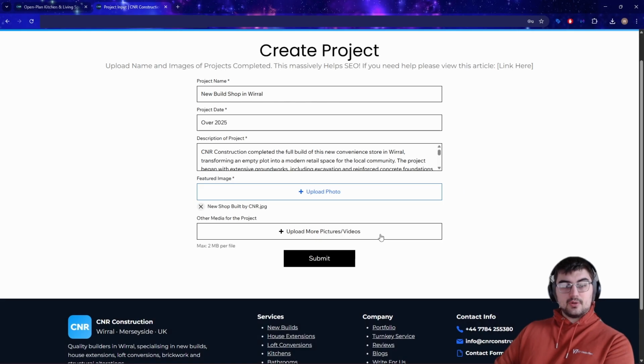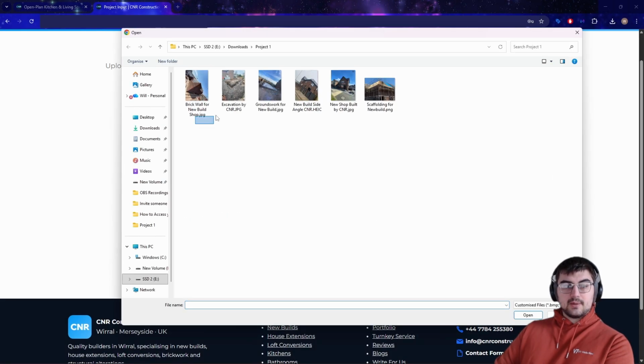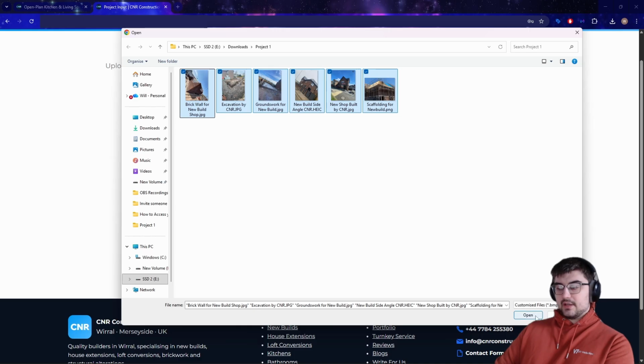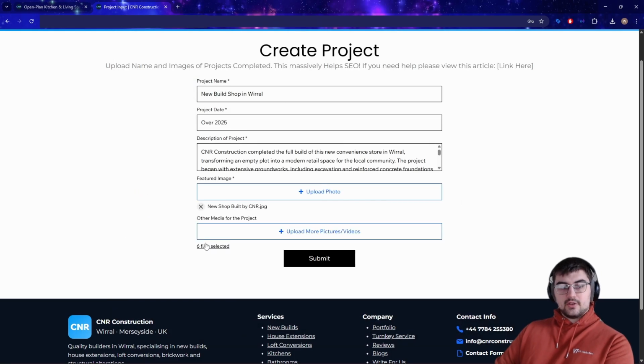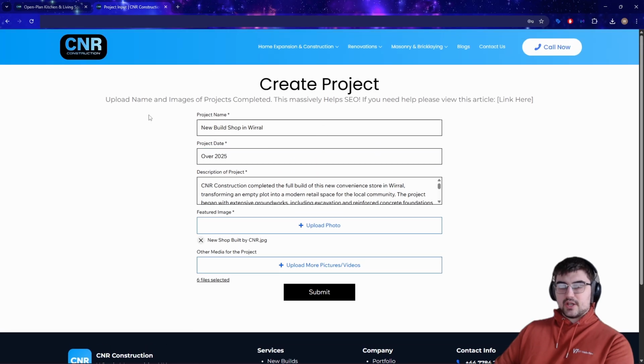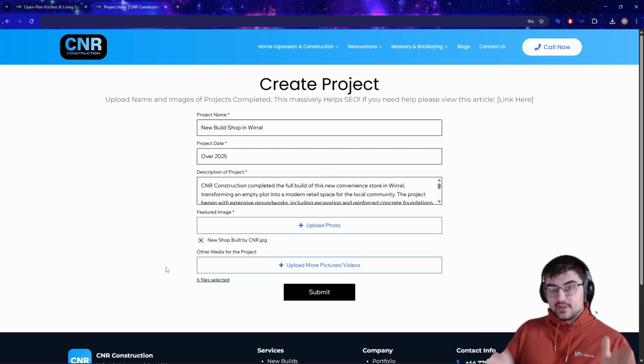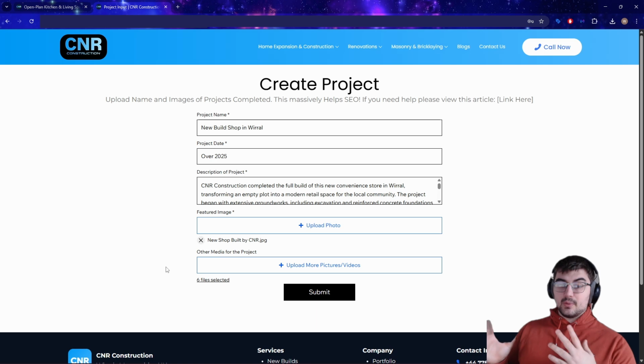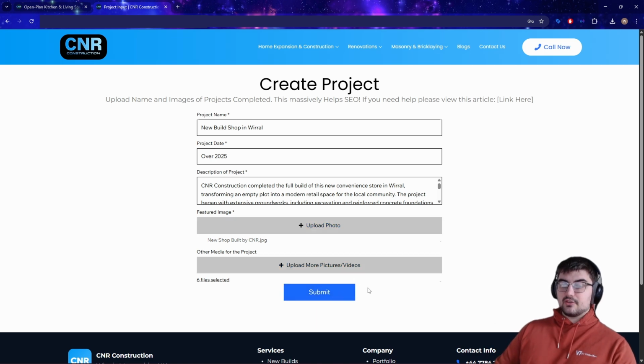So I'm going to click upload more pictures, and I'm going to select all of these and click save. Now you can see there are 6 files selected, and I'm just going to double check that I've gone through everything and everything is how I want it. So now that everything is done, I've put in the project name, the date, the description, I've uploaded the feature image, and I've uploaded all the other media, including that feature image again. We want to make sure that we put that on there again. I'm going to click submit.